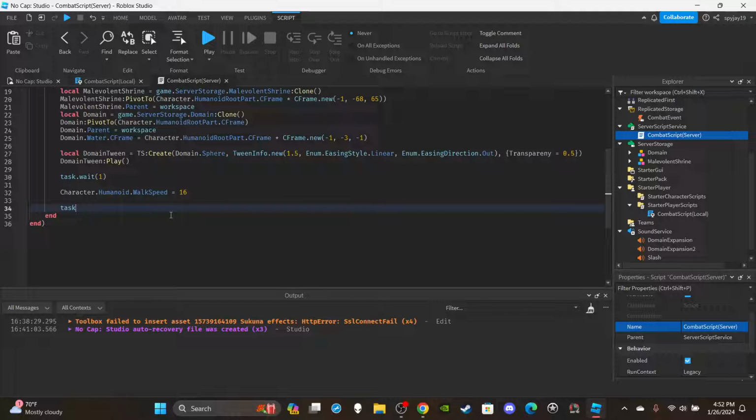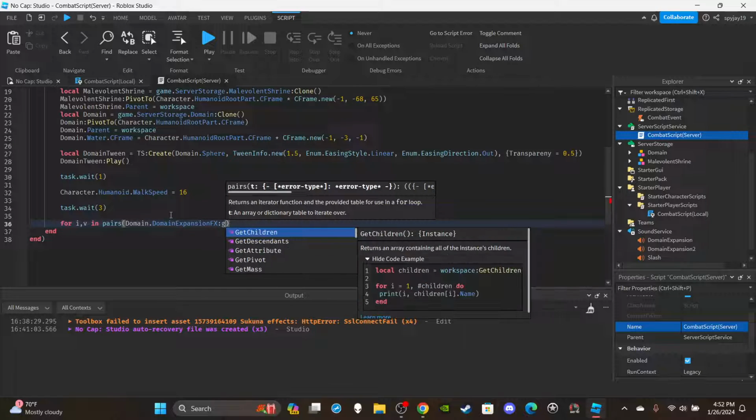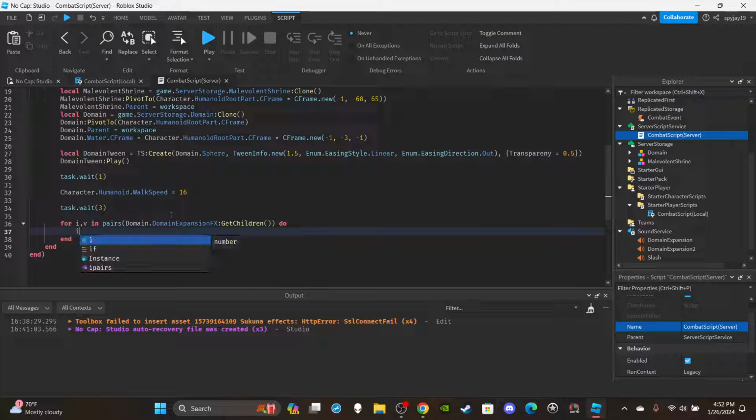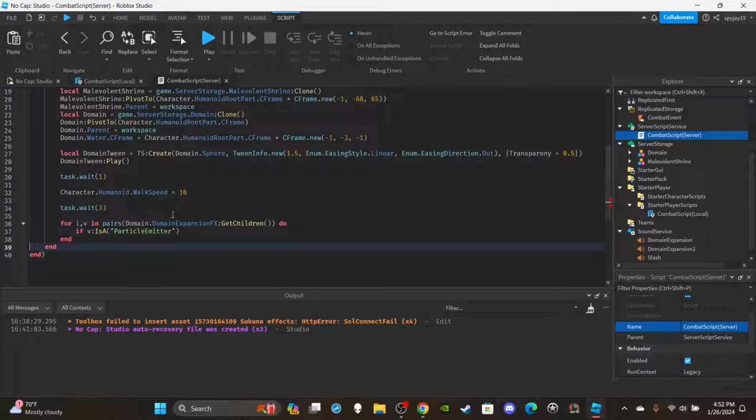So wait 3 seconds, and then we're going to set up the damage with the sound effects. So first things first, we're going to enable the effects. So we're going to say for i, v in pairs, and then you're going to say domain expansion fx get children, right? You're going to say if v is a particle emitter, then enter, you're going to say v.Enabled equals true.